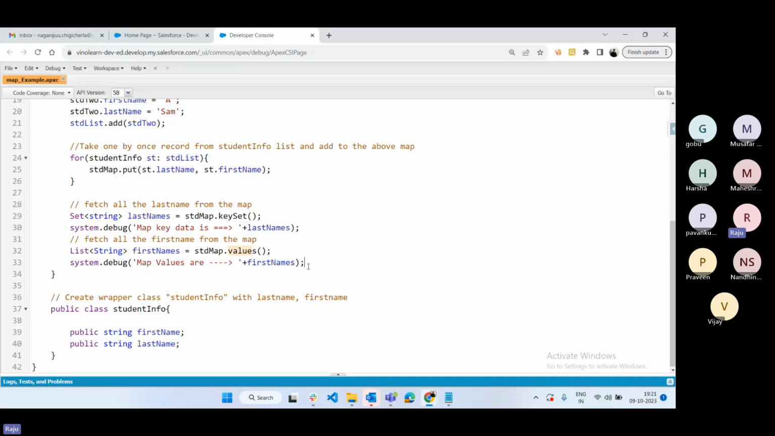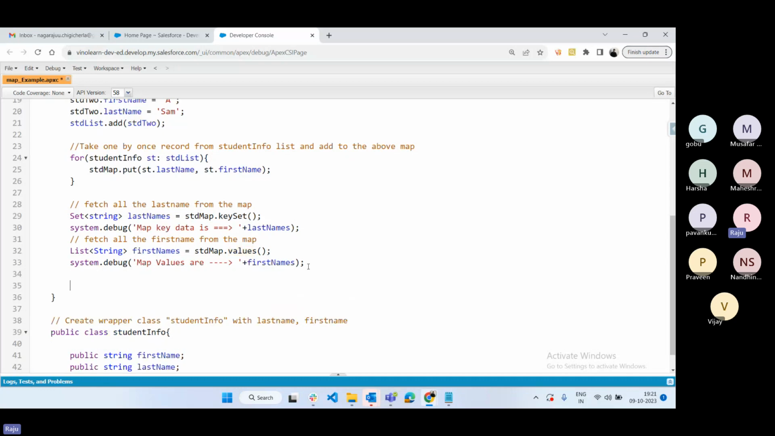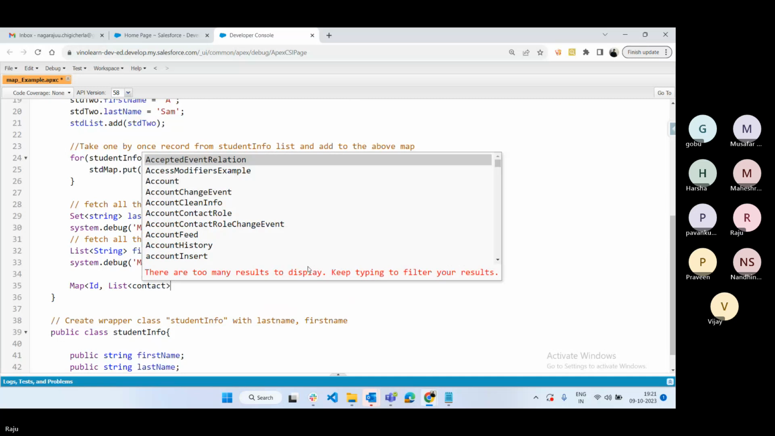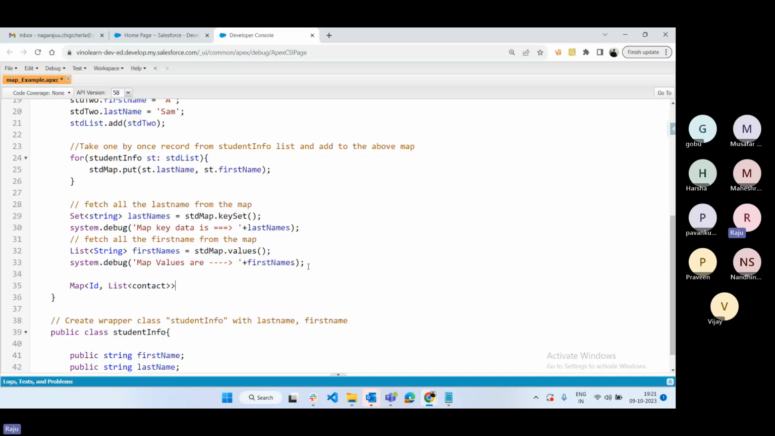Sometimes why we are using set also, I will give one more example. Suppose I'm using Map of ID comma List of Account, or List of Contact, just simply Contact. Like this also we can use Map data equal to new. Later also we'll discuss this in an example. Like this, if you save now, it will save.